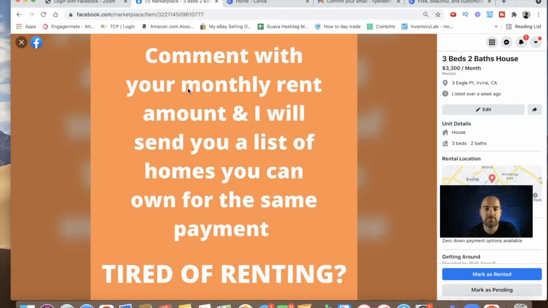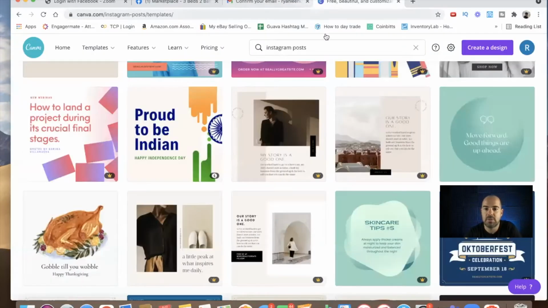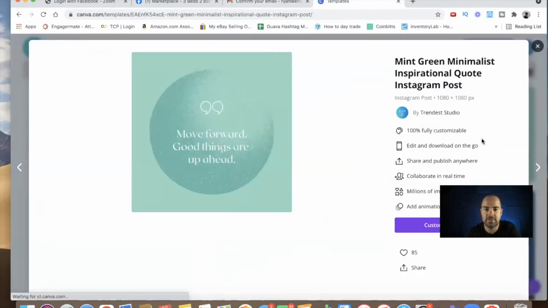First and foremost, you're going to go to Canva and create a squared image like this. "Comment with your monthly rent, and I will send you a list of homes you can own for the same payment. Tired of renting?" All right, so let's jump over to Canva. We did that one already, so we'll select this one right here.